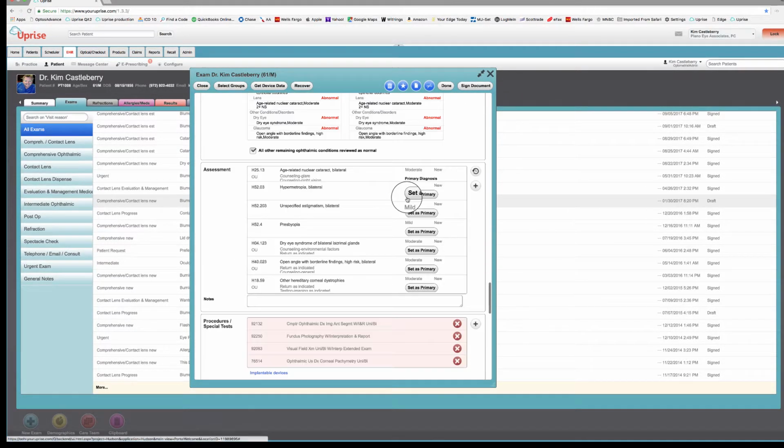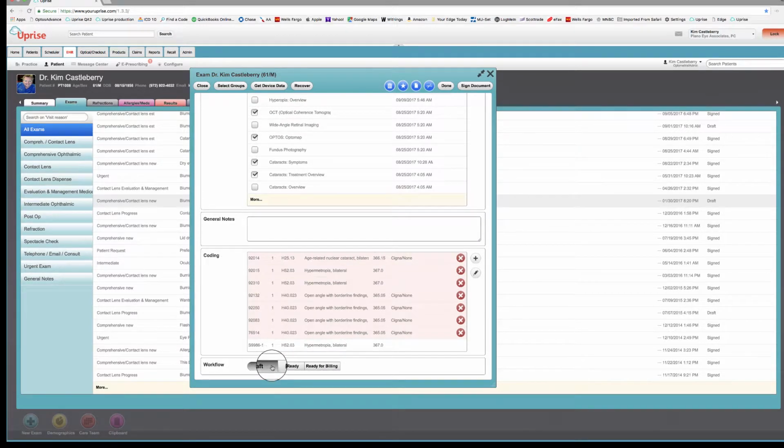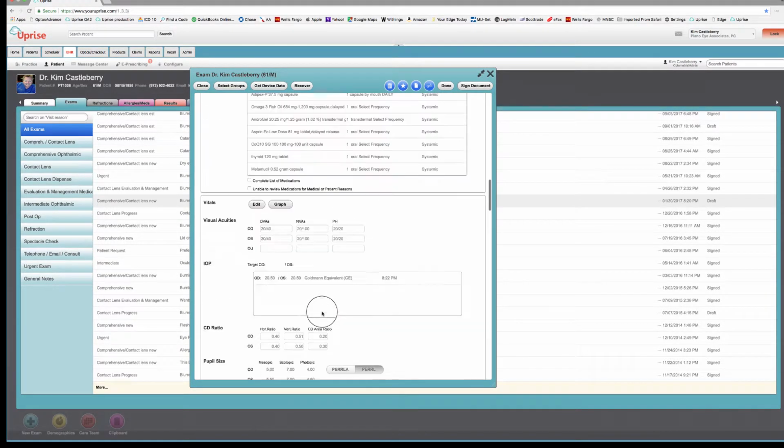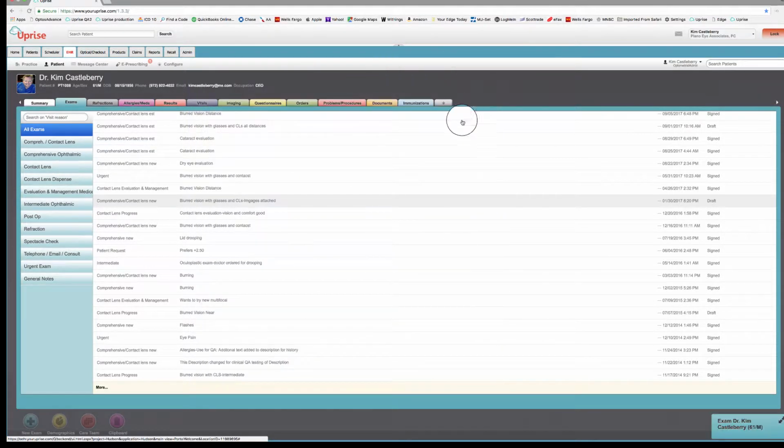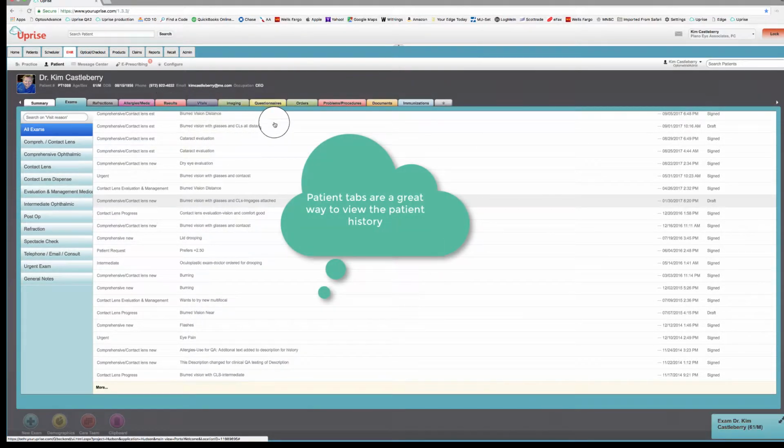It basically does these functions right here at the bottom of the exam. RX Ready pushes the prescriptions to the practice management system, and Ready Billing pushes the invoice to the practice management system. Then the Minimize Exam icon right here, you select that, and that gives easy access to the patient tabs.